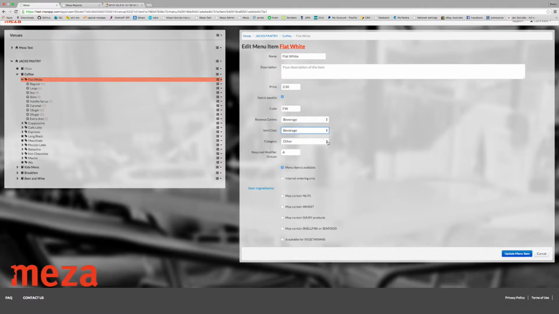Just select beverage, and you have categories. It's not a starter, main, entree, side, or dessert, but it is sort of those, the closest one that you can get. So we know that being a coffee, there are certain bits of information that we want to know. For example, what size a person wants their coffee. So this is a required modifier.